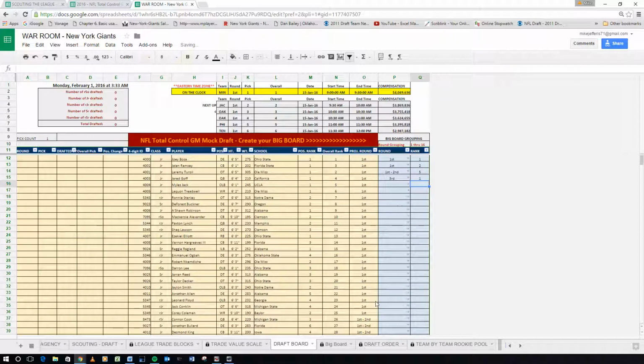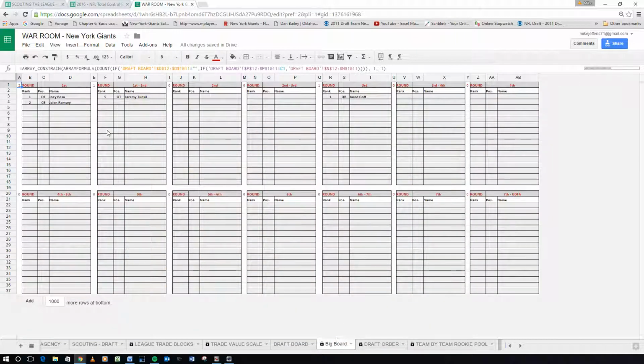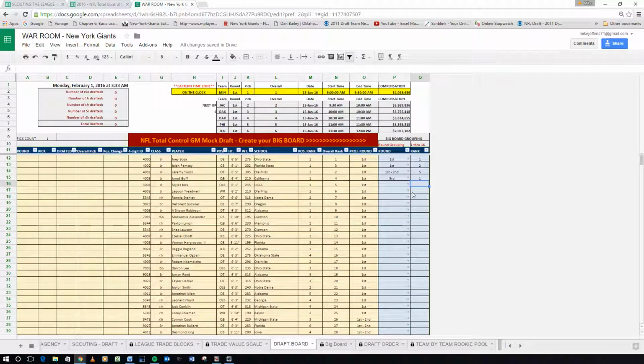The benefit to this is when you look at your big board, which is on the next sheet here, it'll display each section as you filled it out in the previous page. And as these players are removed from the board or drafted, they'll be removed from here as well. So you'll be able to see immediately who your top pick would be or should be based on the order you created in the draft board right here.